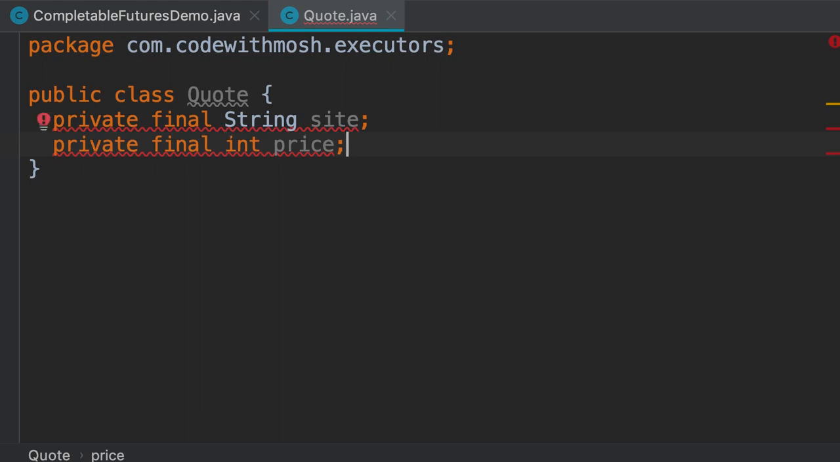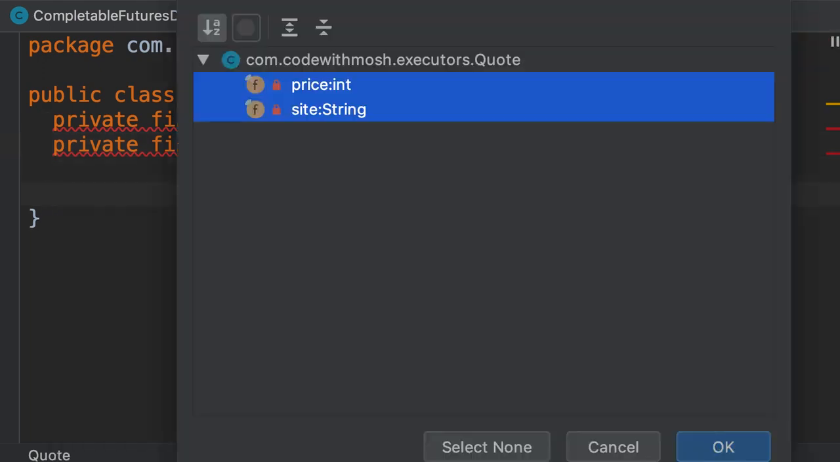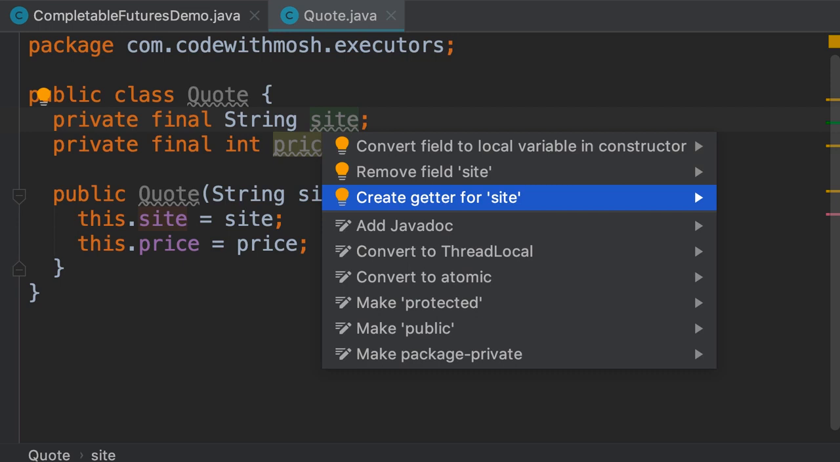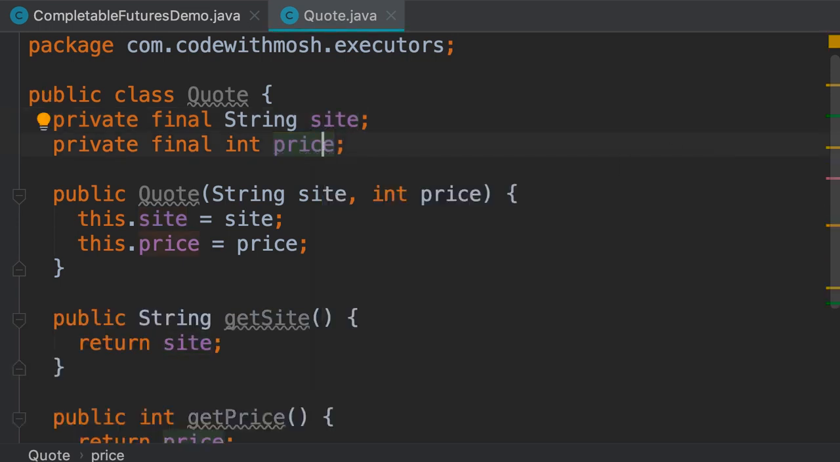Now, because they're final, we should initialize them through a constructor. So let's generate a constructor. I'm going to select the site field first and then the price. So now we have a constructor with these two parameters, pretty straightforward. We also need getters for these fields. So Alt and Enter, create getter for site, and then create getter for price. We're done with this class.